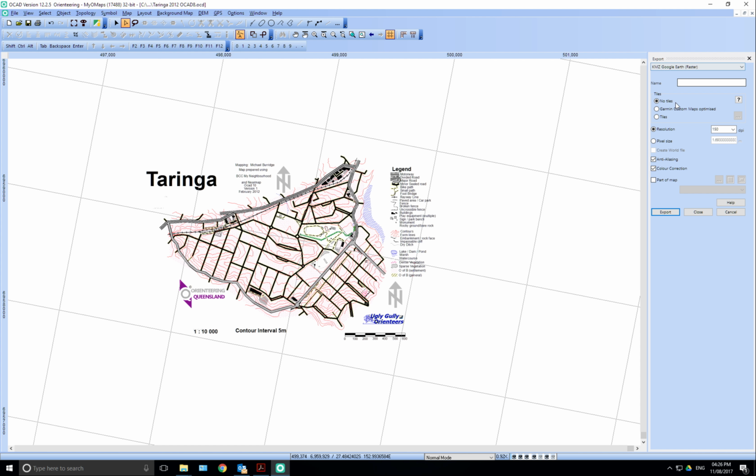I already had that window open. For the MyOmaps app, we prefer to have tiled KMZ files, so recommended 512 by 512. So just set the tiles there. You can set a range of resolutions. 150 typically gives you a good enough resolution and a reasonably compact file size.